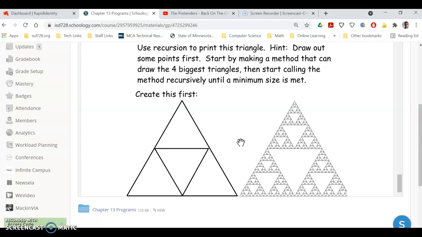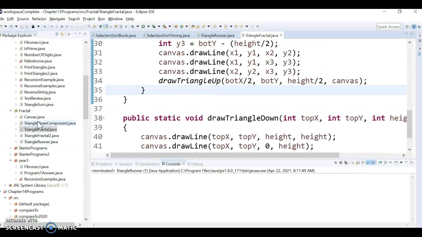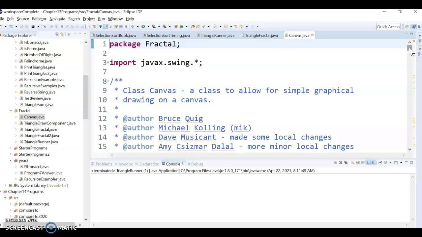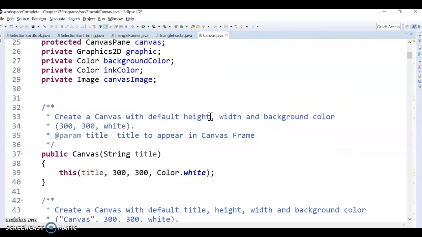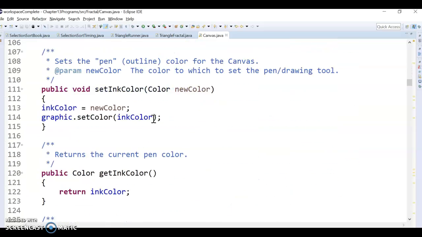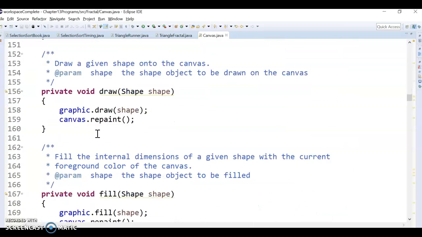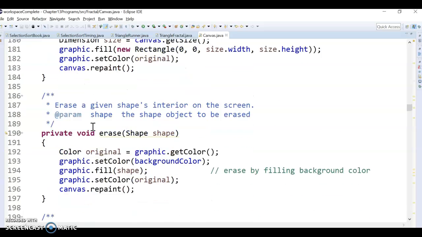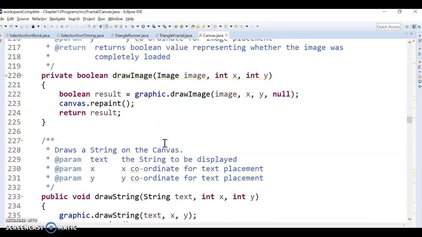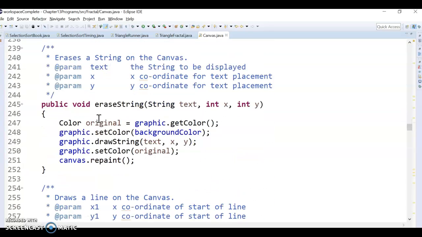So anyways, what I'm going to send you is something called a canvas, which has a bunch of methods that lets you draw different things. So if you look in here, you can set the ink color, get the ink color, erase. You can draw an image, like an actual image from the internet. You can write a string on there, like some text.